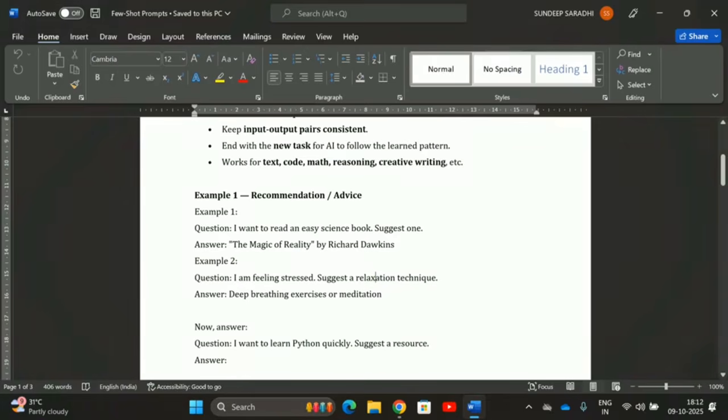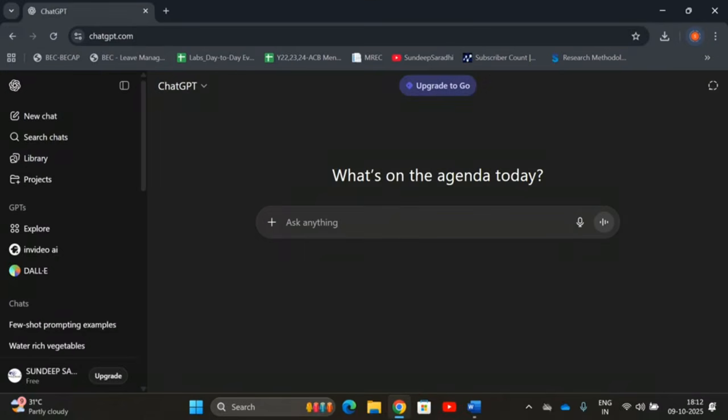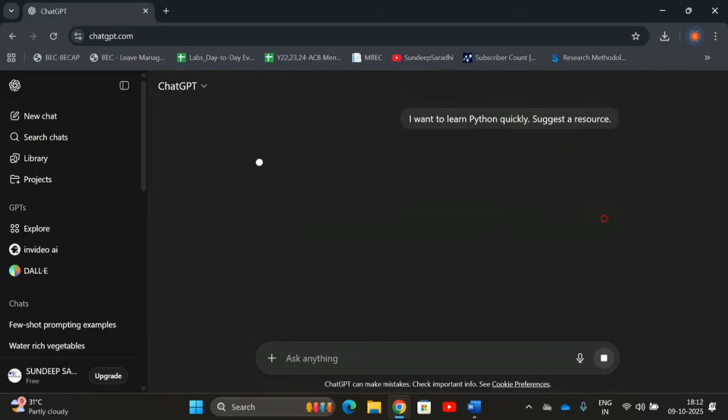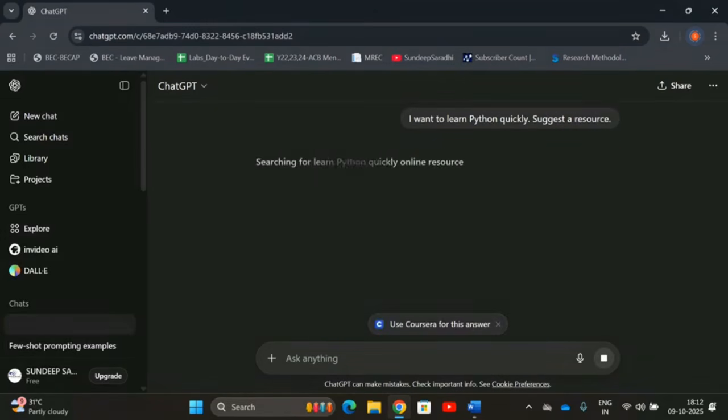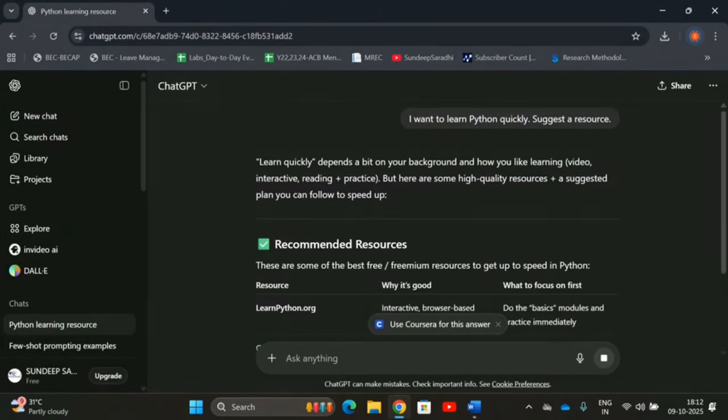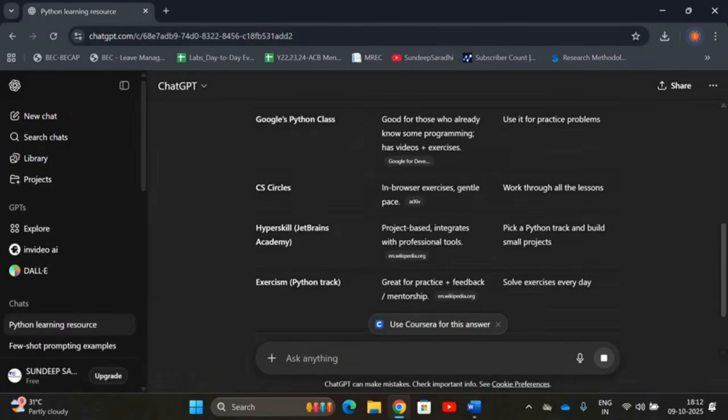So forget about this one, just apply the zero shot prompt. That means I am giving just this one, right? So that you can understand the importance of few shot prompts. If I give only this instruction, okay, this is the only instruction, so that means no example. This is similar to a zero shot prompt. So if I give this one, what will I get? Let us check. See, recommended resources. I am getting a lot of resources.